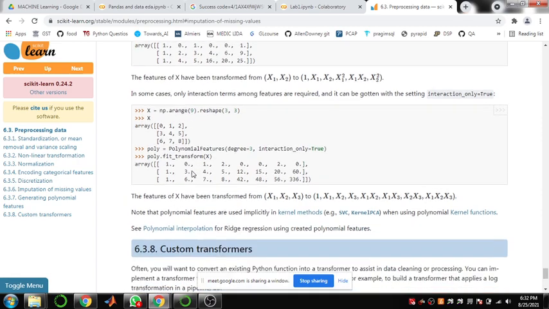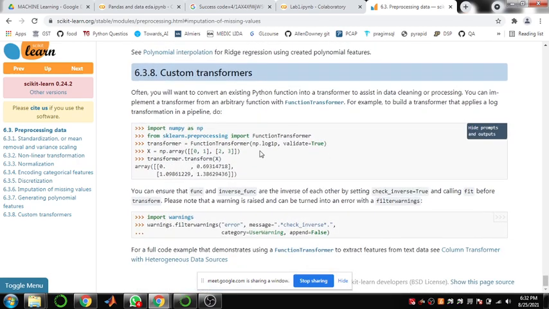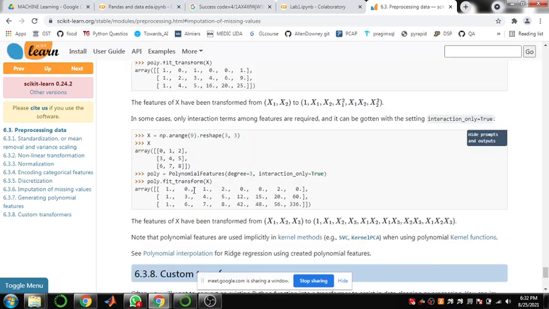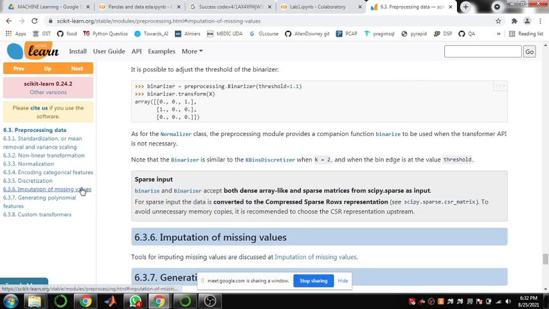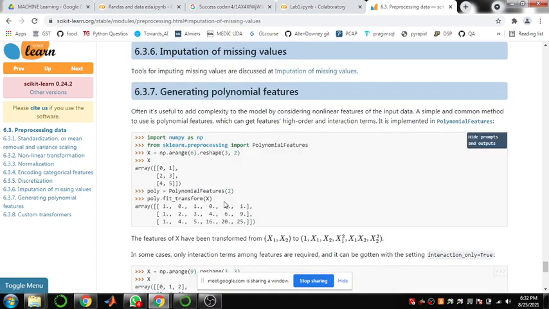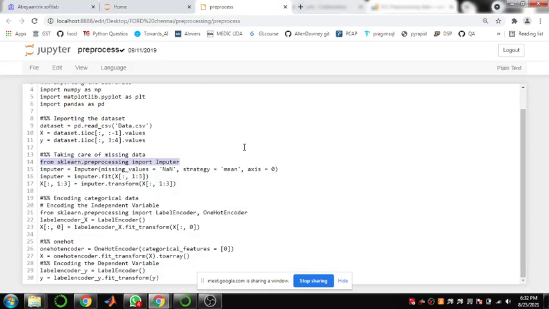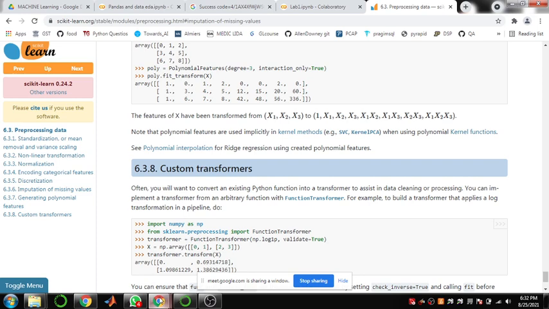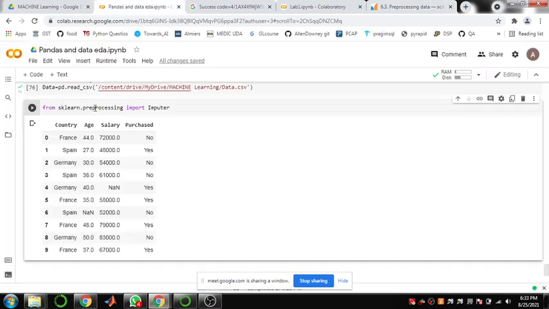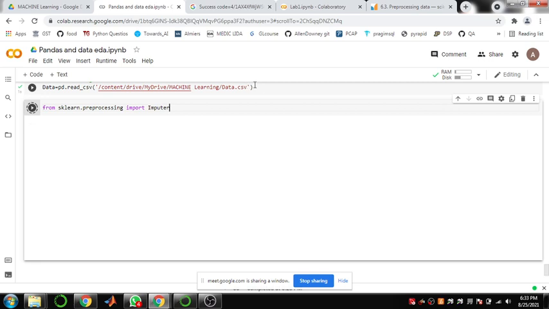If you look here, it shows how and with what value we can replace, with a few examples. We'll do that on our particular example. Let us try this. Reading the data, I use the library from sklearn.preprocessing, scikit-learn preprocessing. In that preprocessing library, I'm importing the imputer method. So just import it.